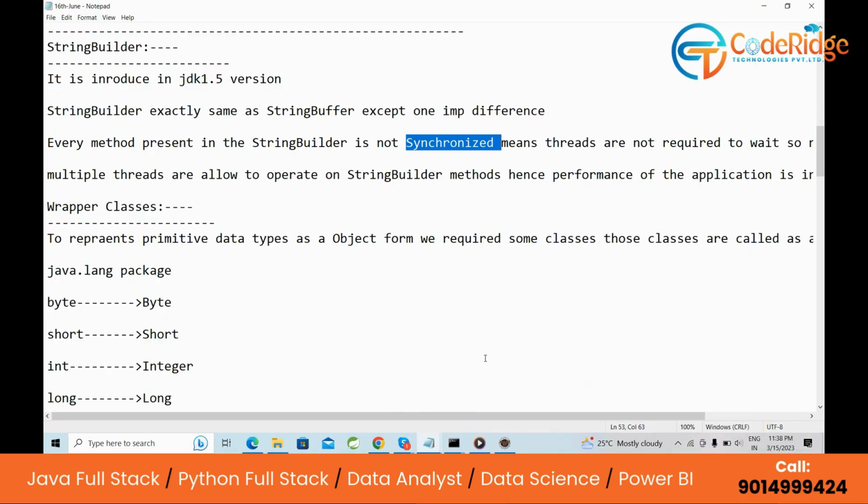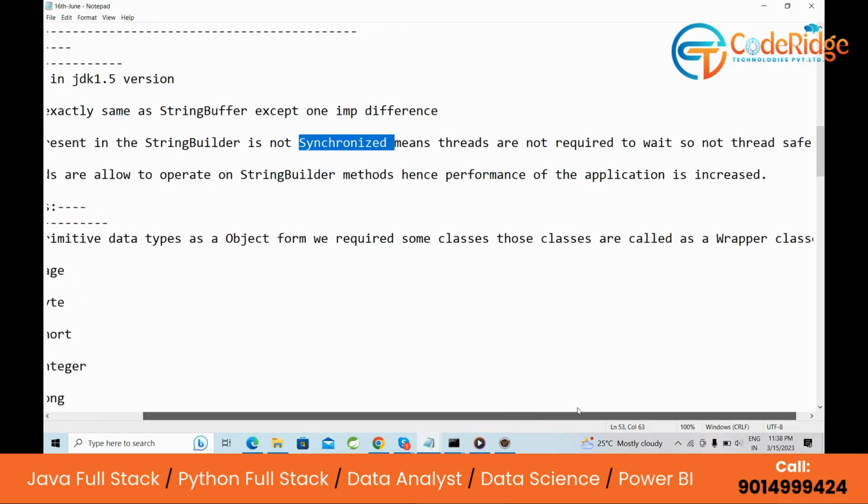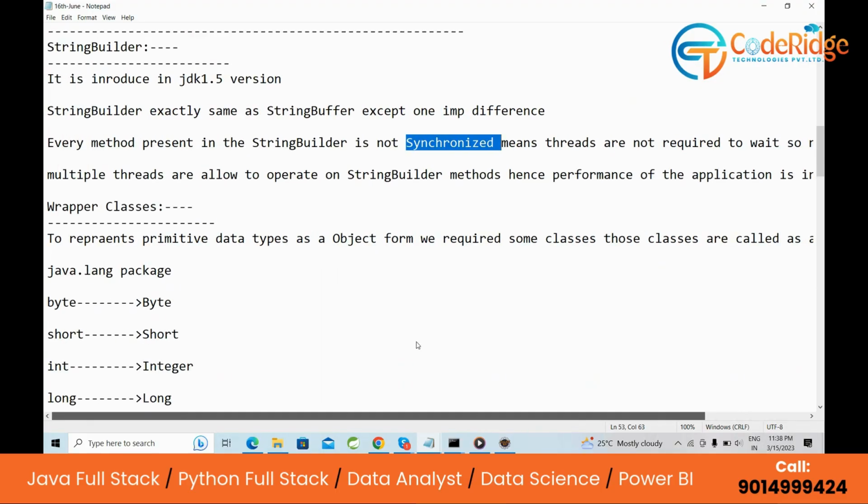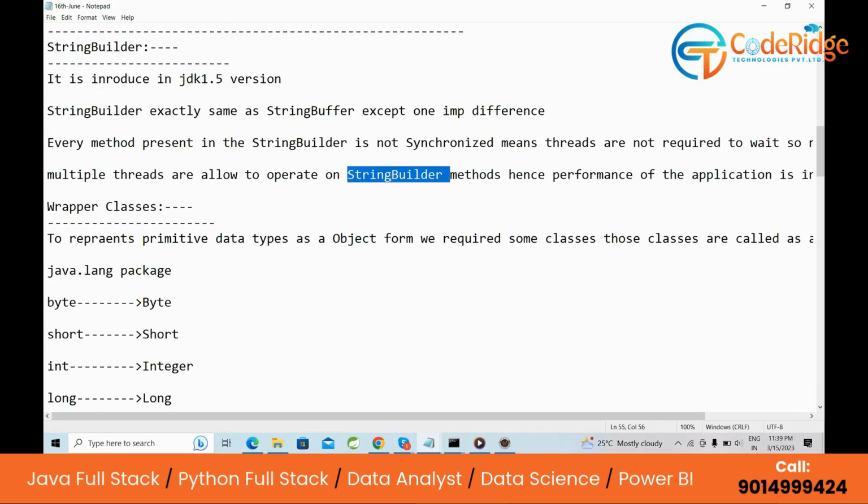Not synchronized means threads are not required to wait, so these are not thread safe. What is meant by threads not required to wait, and what is meant by not thread safe? All these things I will explain after a few days, once multithreading is completed, when we get the synchronization concept. Then only you will get good clarity. So multiple threads are allowed to operate on StringBuilder methods. Hence performance is high. What is meant by performance is high?